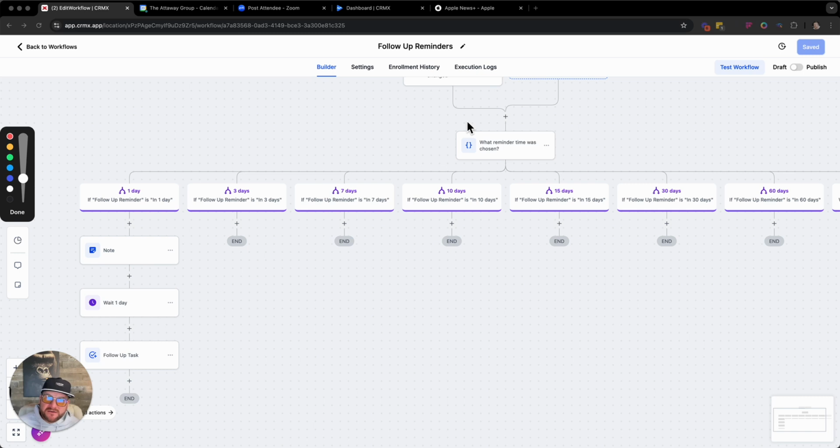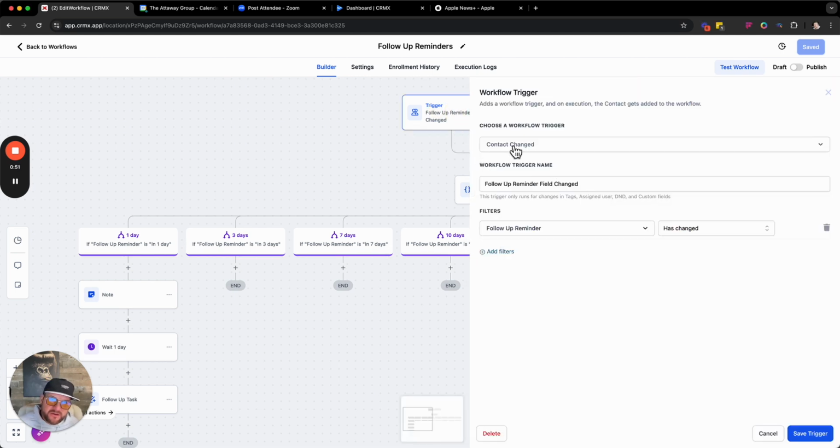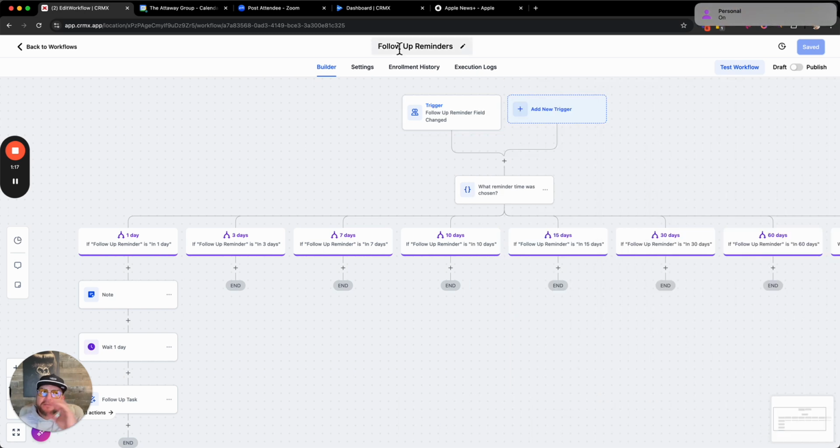So the first thing to understand is the trigger is this right here. It's inside of CRMX. You can create these in your automated workflows, or you can have our team help you do this. Essentially, I just created a contact field, which means I can go to the contact record, and anytime this follow up reminder field has changed and is saved, that's what triggers these things. Okay, so now you know how it happens.